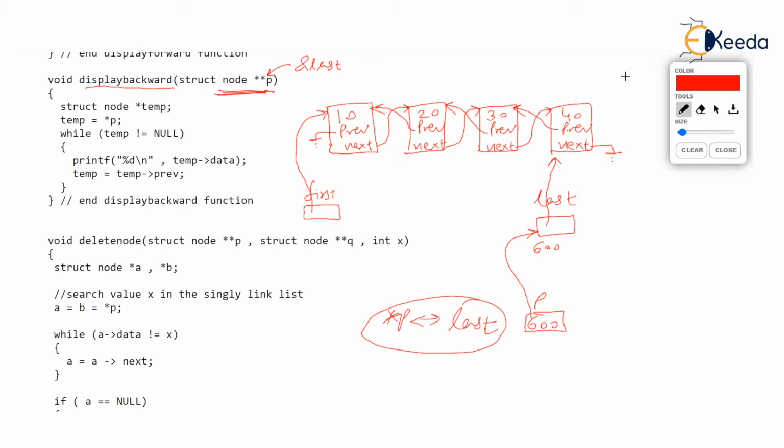Okay. Now what do we do inside the function? We declare a temporary pointer temp which can point to any node. So there is a new pointer temp in the memory. Now we initialize temp to last. Please understand this. Asterisk P means the value to which P points, and that is last. So temp equal to last means temp will point wherever last points, at the last node. So temp also points to the last node.